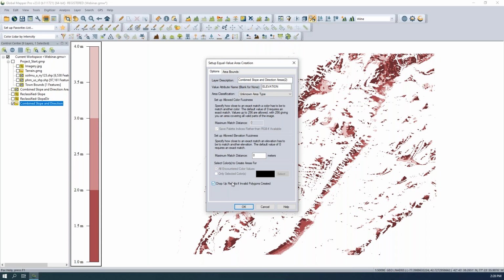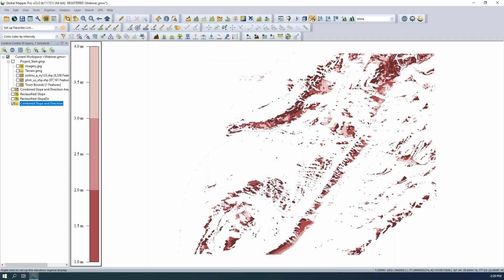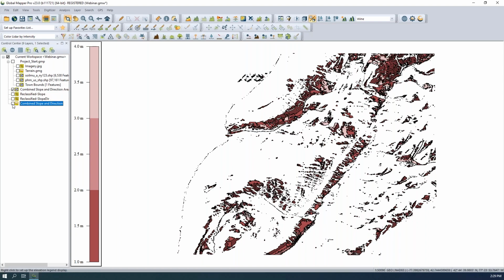Since we have cropped out the higher number values in this layer by altering the elevation options in our layer options, Global Mapper's only going to analyze and create area features for our displayed data values. So that would be values 1 through 4. Those are the ones we want to consider, and so that's what we're going to work with here. That process will create this vector layer.